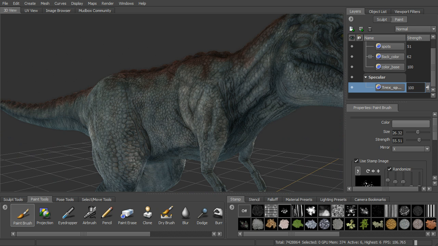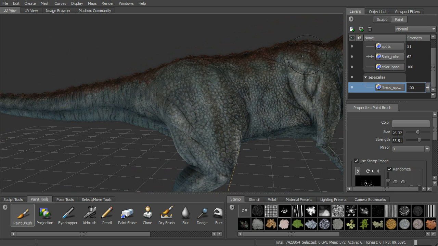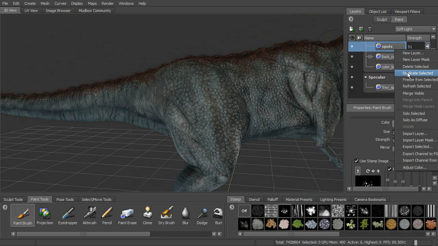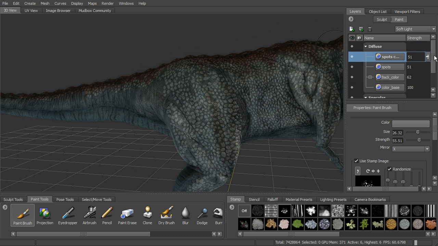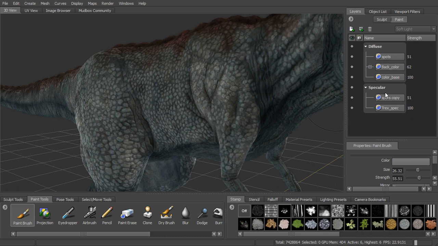And so this is actually affecting the specular. Now we can also copy layers into this. So let's say if we wanted to take our spots, we could duplicate that paint layer, and we could actually drag it from the diffuse into the specular, and we can combine multiple specular maps here. We drag this down here, and so now our spots are a little bit more specular. We could go ahead and bring that down a bit.